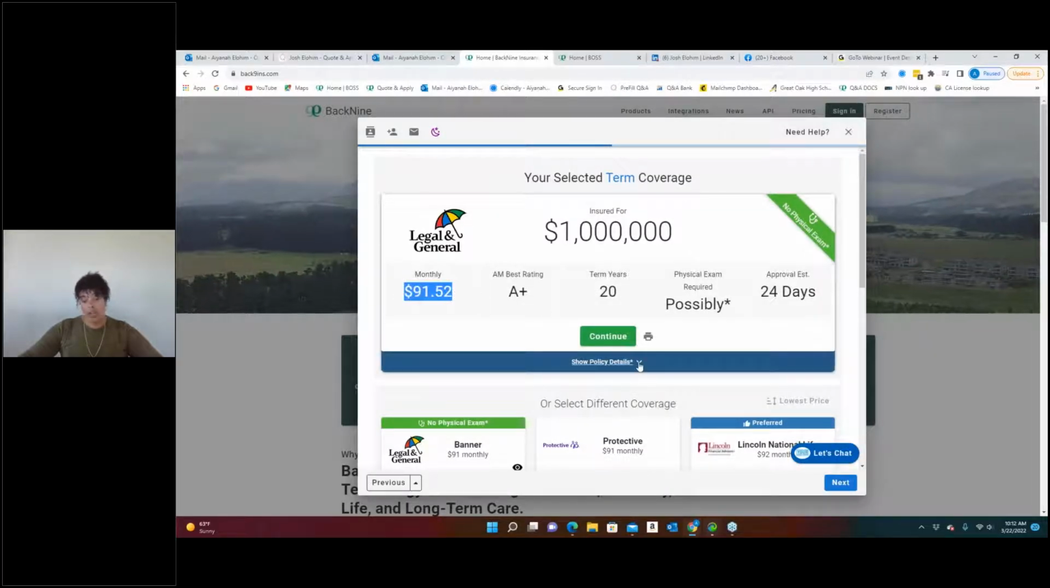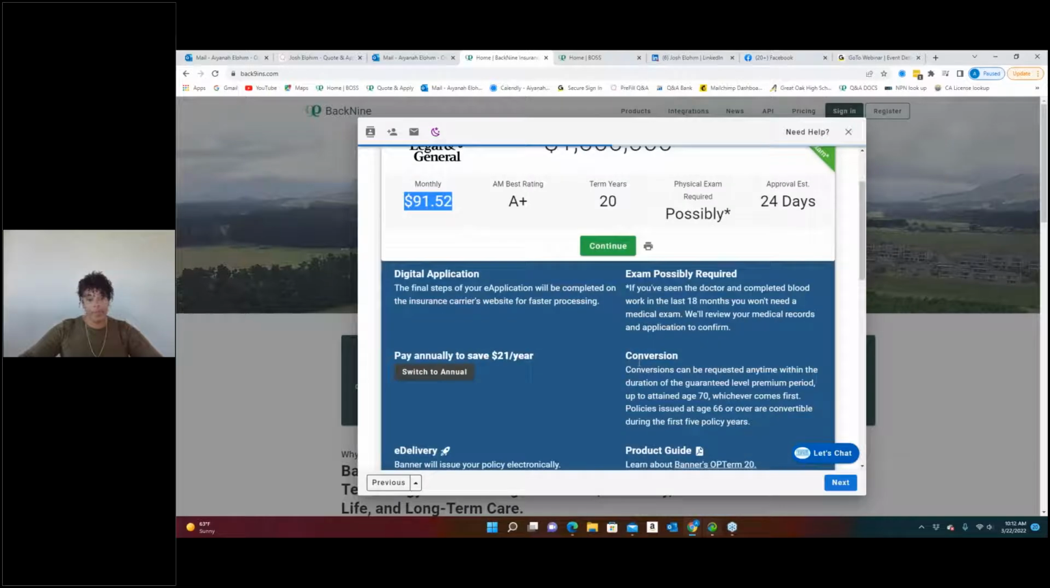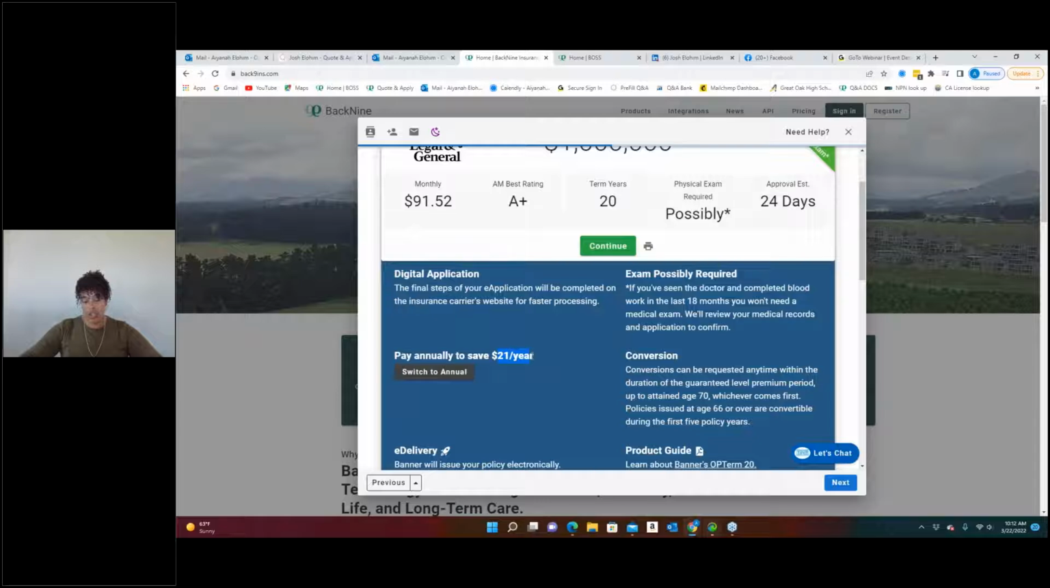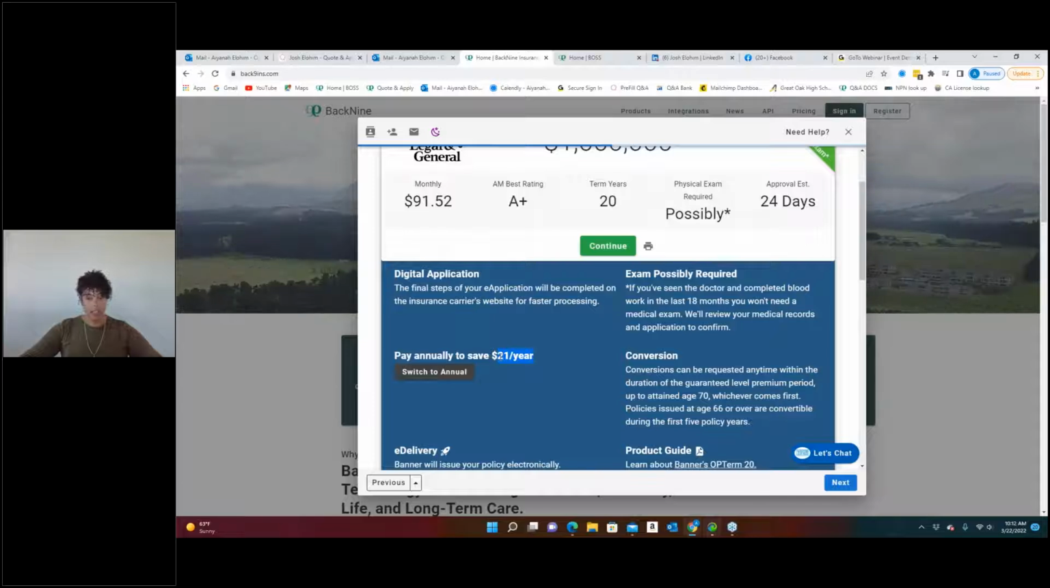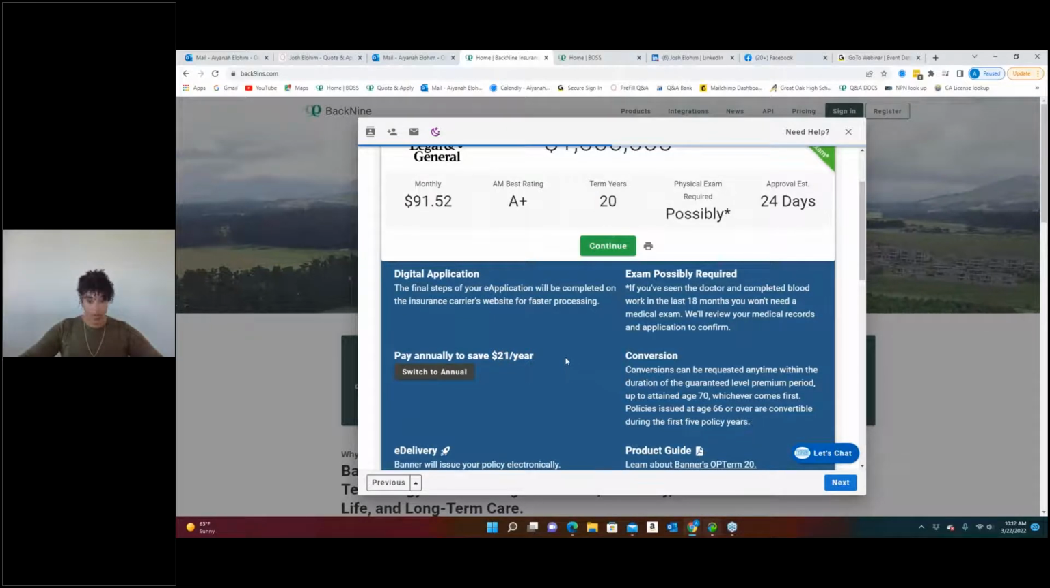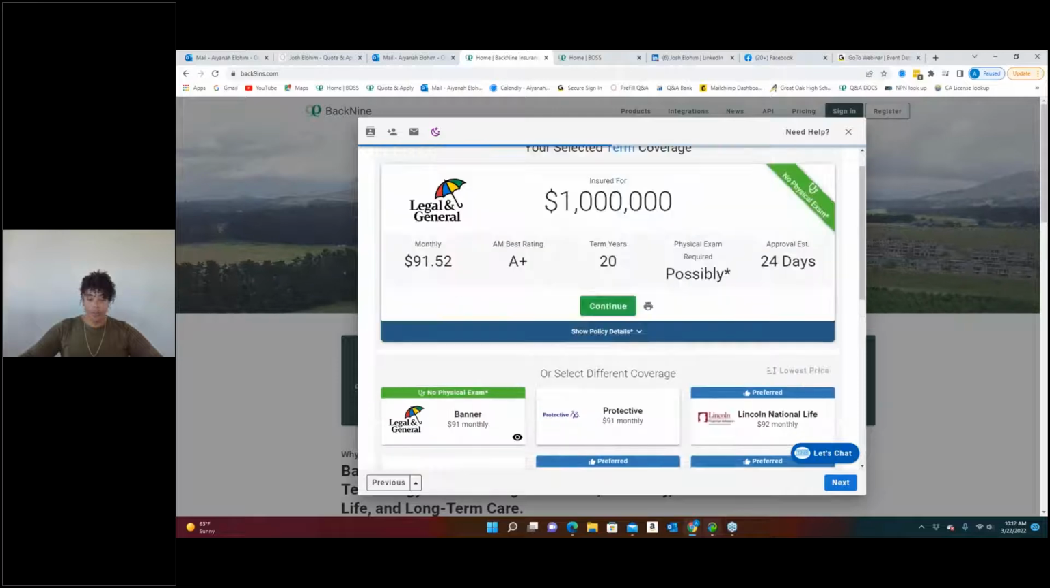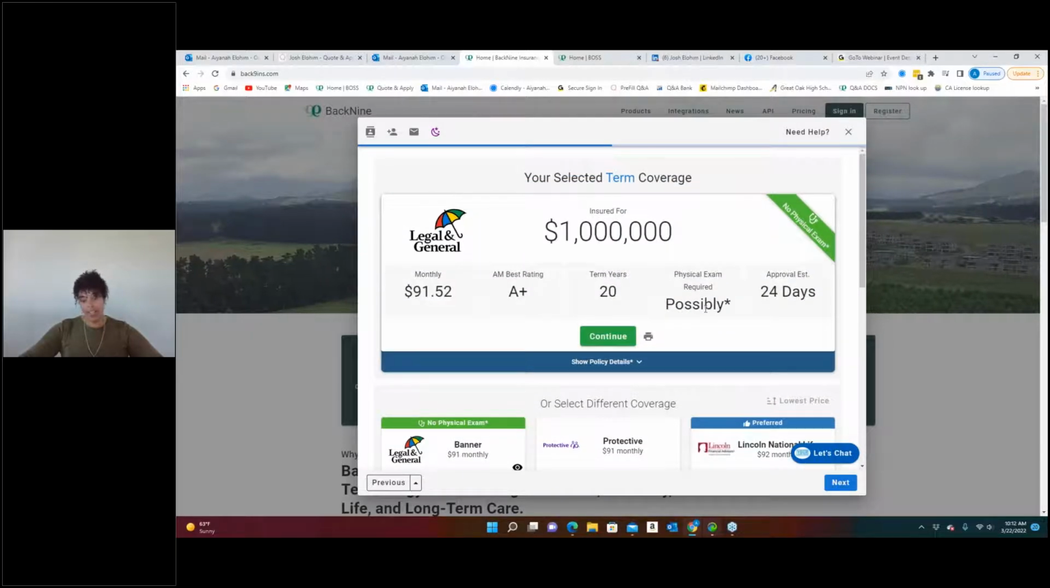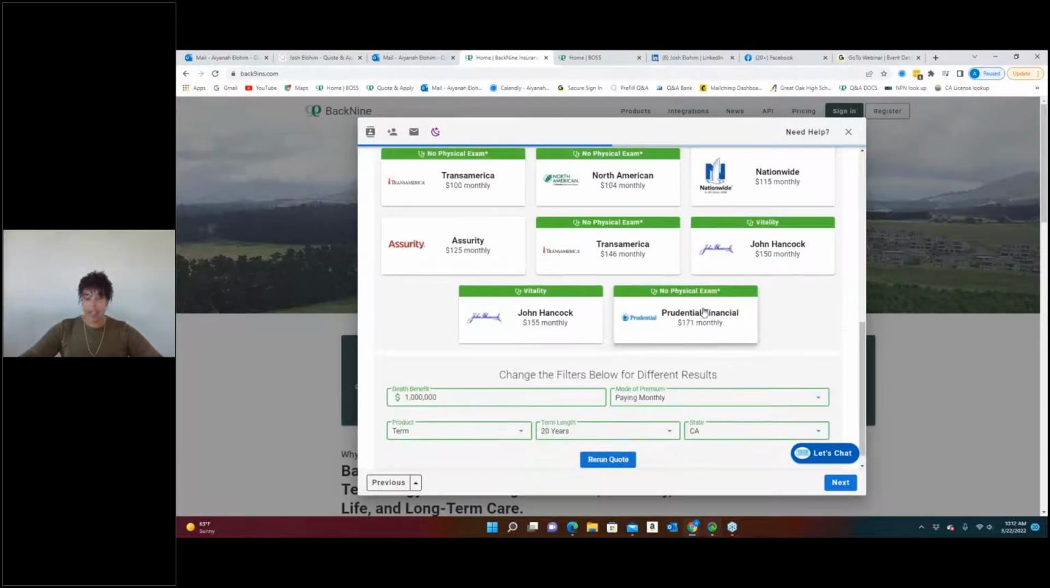If you are showing your clients numbers in monthly payments, I would always show them how much they would save if they changed to paying annually, okay? So $21, yes, it doesn't sound like a lot a year, but times it by 20 years, it does add up, all right? So this is where the shopping comes in.